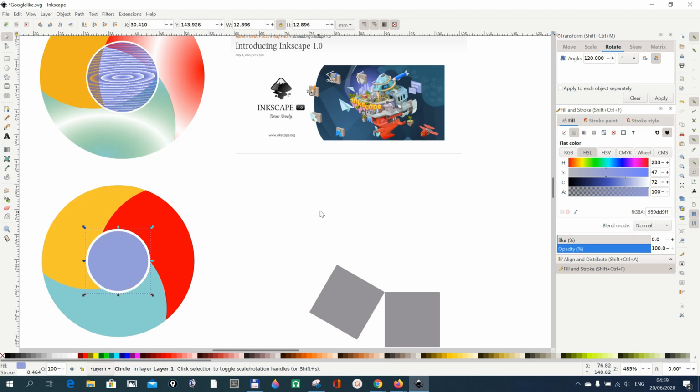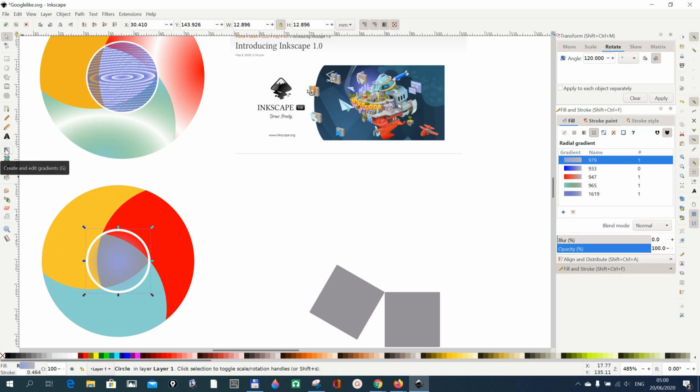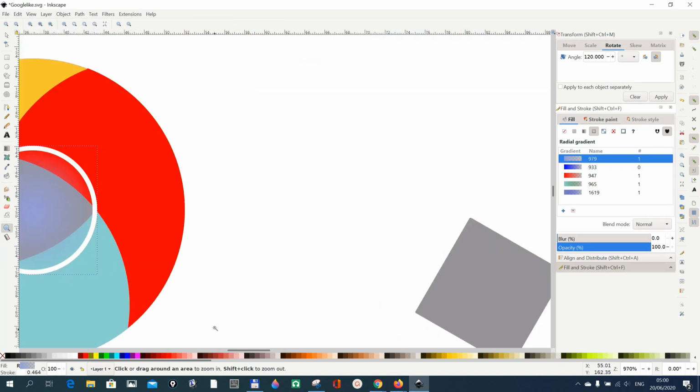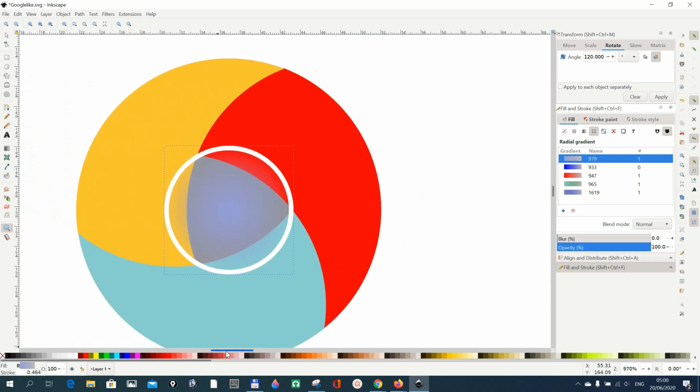We select this and then we give it a radial gradient, and with it selected, go to this create and edit gradient tool, press it. You see this repeats here, we need to change this to direct, and then we get this thing here. We want to manipulate it. I don't know whether you can see. Let's make it a bit bigger for you to be able to see.